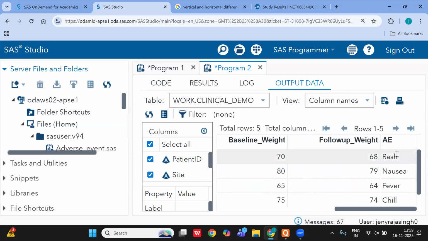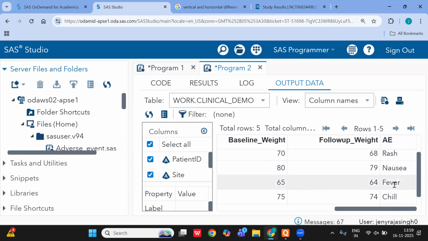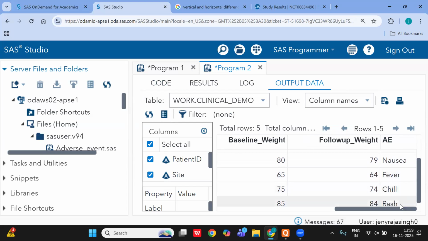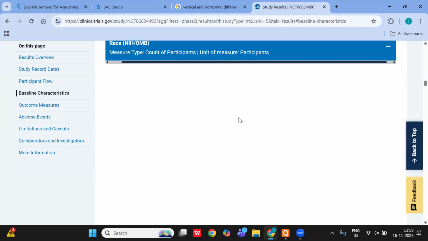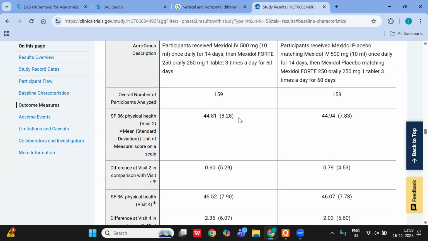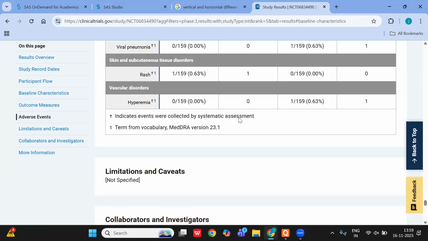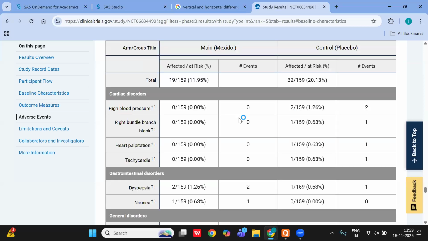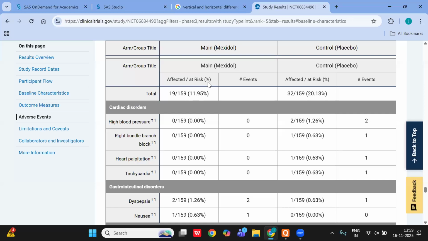Okay. So we have the adverse event variable. The first subject got rash, second subject nausea, third patient fever, fourth subject got adverse event chill, fifth subject also got rash. Okay. So in ct.gov, if you see, there is one adverse event table. In that adverse event table, you can find in main group how many participants got high blood pressure, how many participants got palpitation. We have a table like that. Okay.